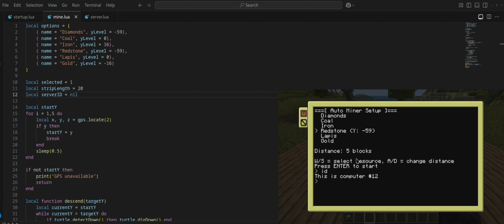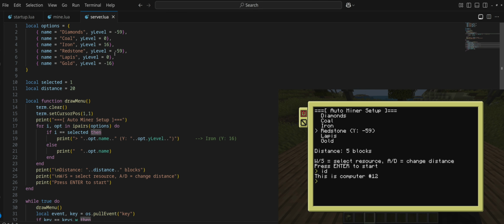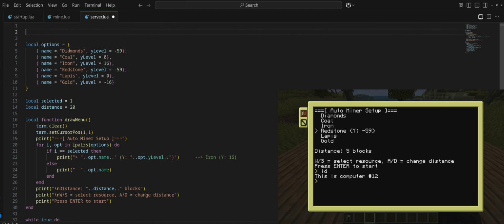I think what I'm going to do is have the computer basically broadcast a message out and the turtles will respond and it'll grab that and the turtle will be under its control. We're going to need to go in to the server and have it broadcast that message at the beginning of the program. So immediately I'm going to have it print broadcasting ping to turtles.